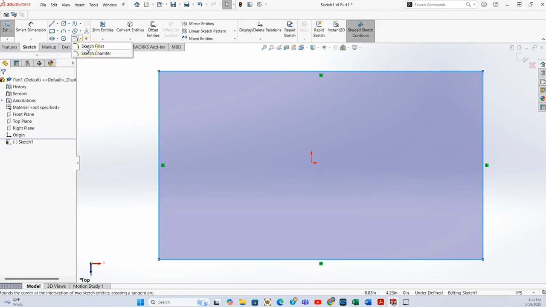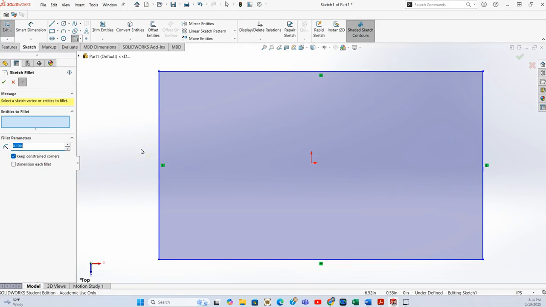Basically, sketch fillet will give a radius to the corner of a rectangle, or to the lines which are intersecting at some angle. So let's click on the sketch fillet. You will see there is a dialog box, and first you need to select the entities to fillet.